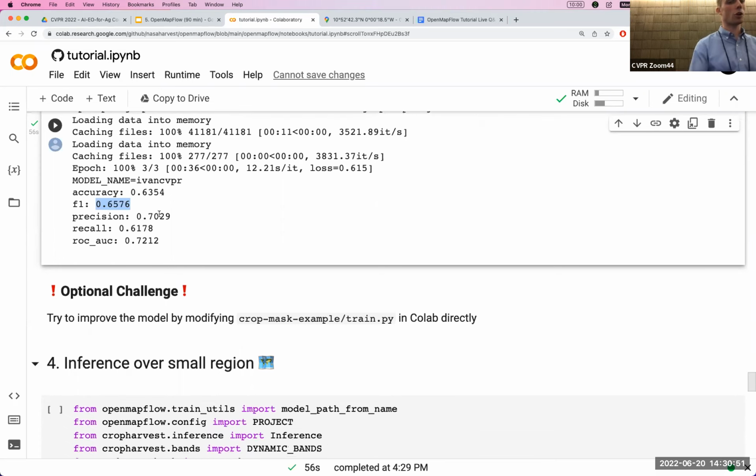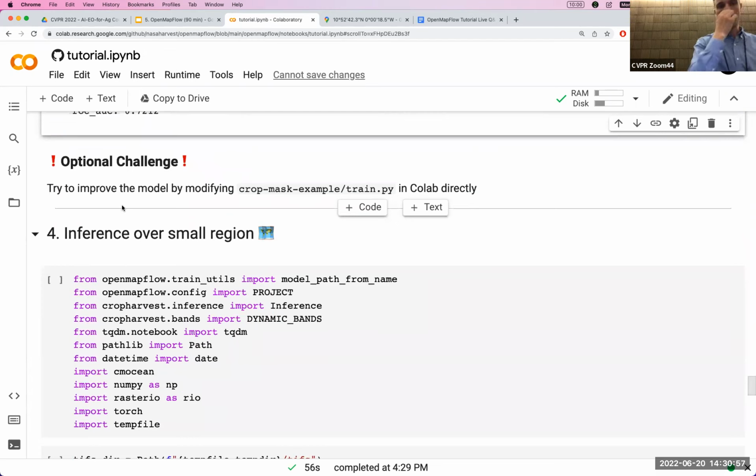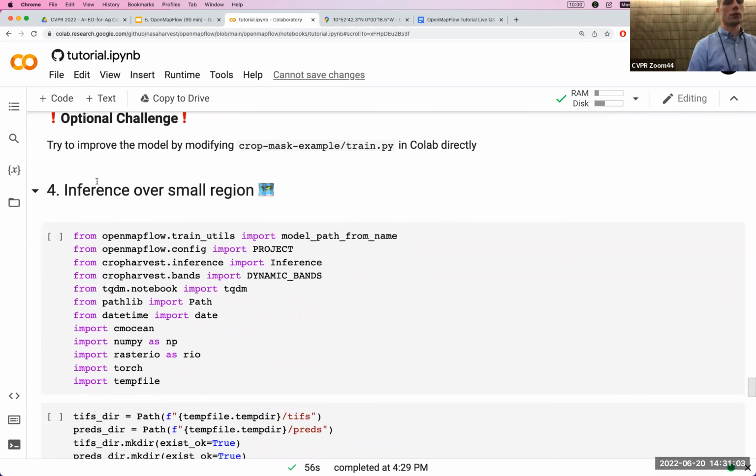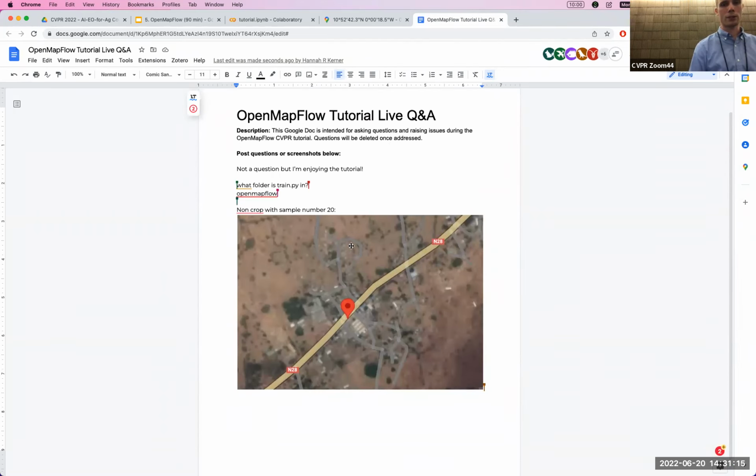So I'm going to keep going, but there'll be some break time for you to maybe fiddle around and train a better model later. What we're going to do next is, now that we have this transformer model that we trained, we're going to actually do inference over a small region, not over a large map, but just a small region directly inside Colab. I'll do a quick check over here. Oh, cool. Non-crop with sample number 20. Yeah, this looks pretty interesting.